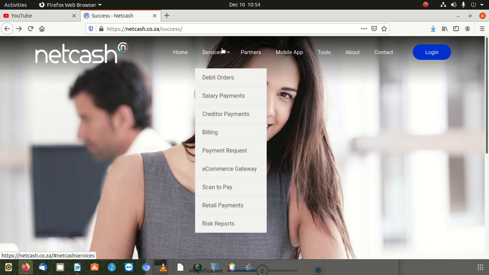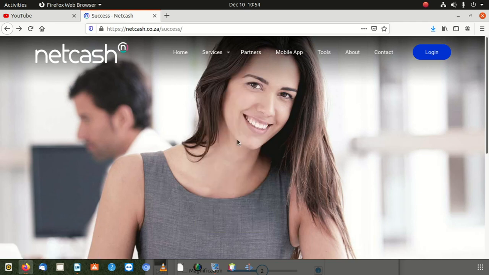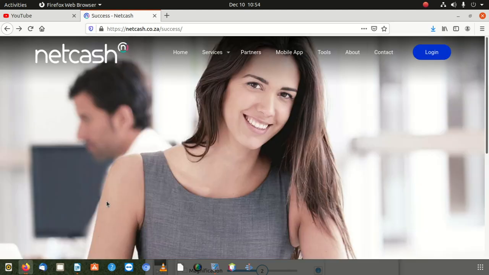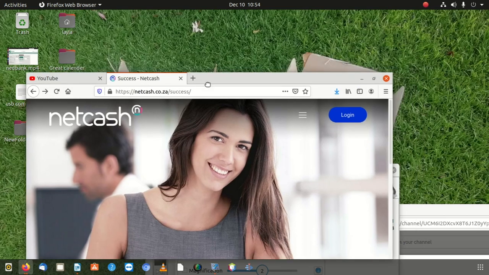So try this, then once you find it, you can see they have also an e-commerce gateway. So you can see that this is the easiest platform I've found now. So if you struggle with your bank to give you a debit order facility, I don't think you should hesitate to try these guys, you get me? So I'll do another video, I think, maybe, and show you how to debit your clients.